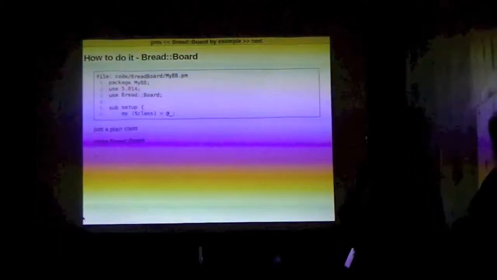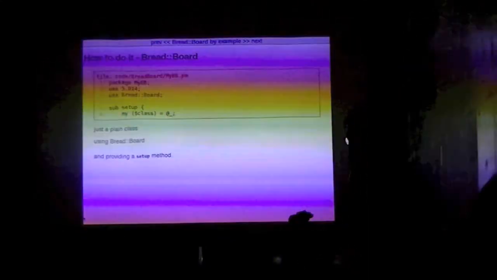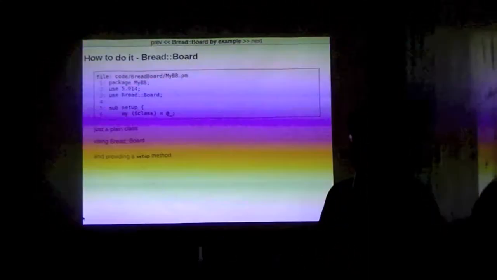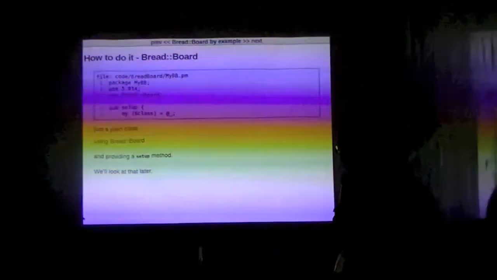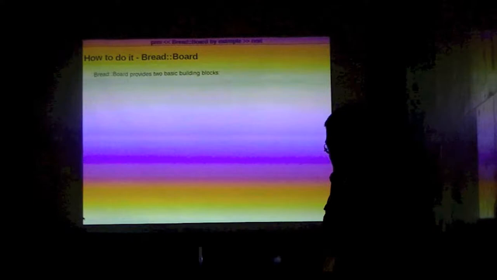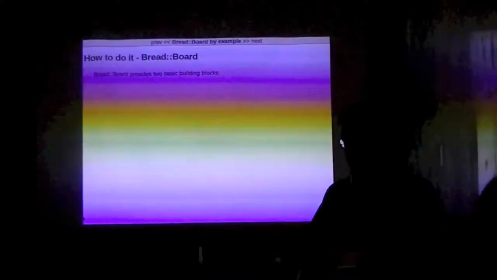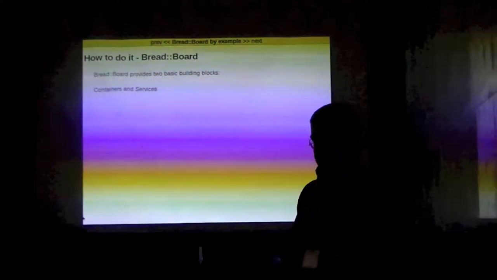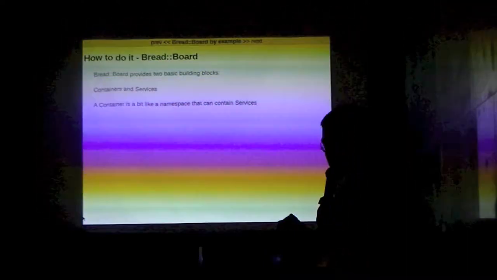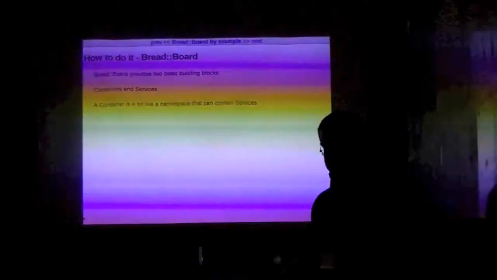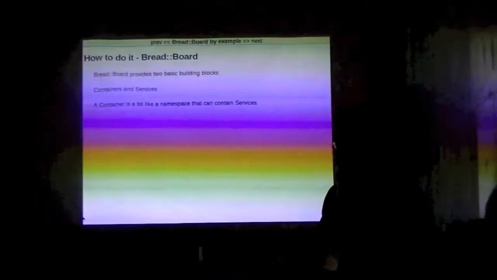This is something I like to do. It's just a method that you can call, and it gives you back a Bread Board container. So Bread Board itself has two basic building blocks, containers and services. You can think of containers as namespaces that can contain services or other containers, so you can have nested things.